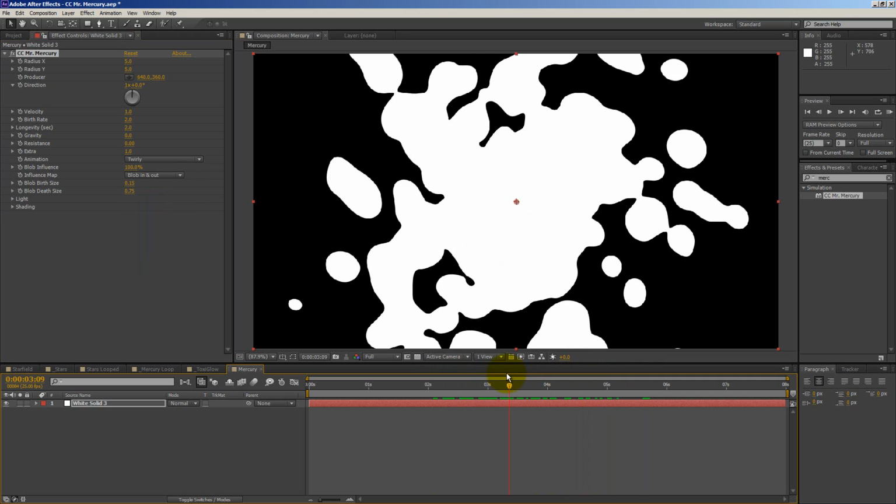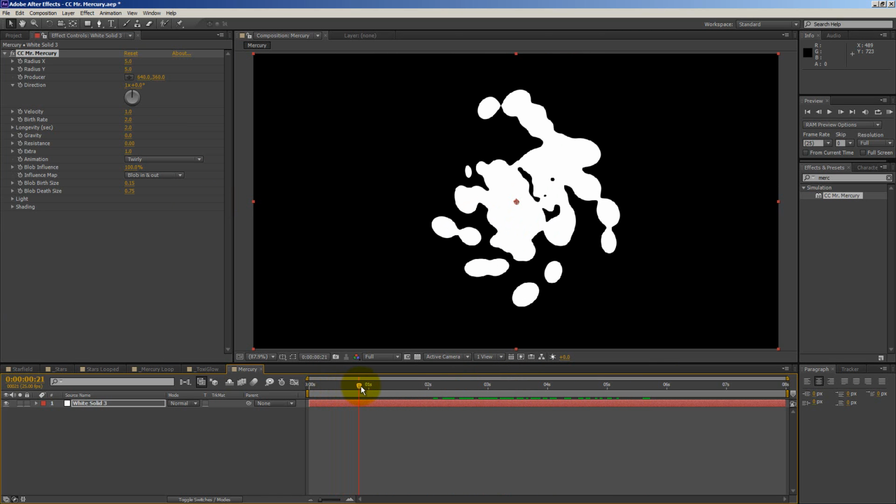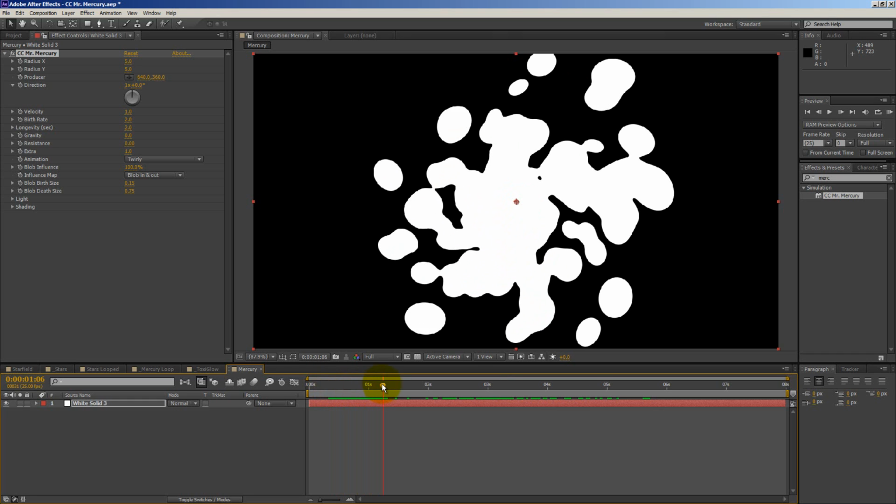Okay, now for the looping part. Normally you would hunt for the evolution pin or the cycles pin. The CC Mr. Mercury doesn't have one, so that's why I'm making this tutorial. And also, when you look at the beginning, you see there's nothing and then it grows slowly. Now we're going to use this weird growing effect to make our animation loop.